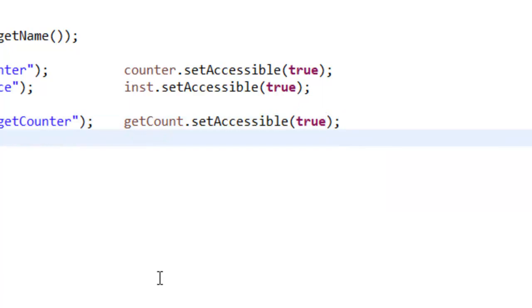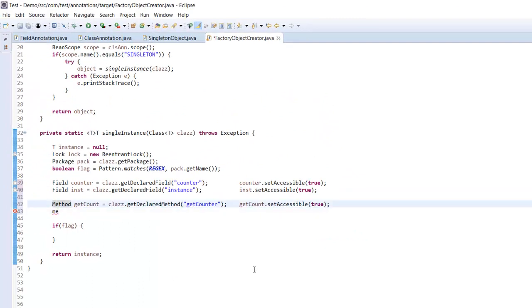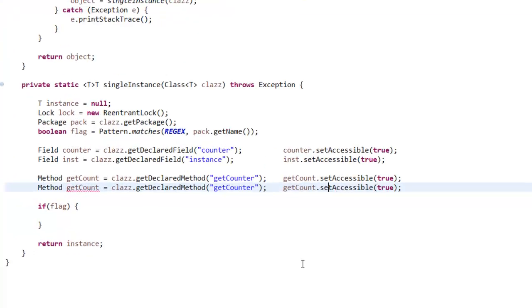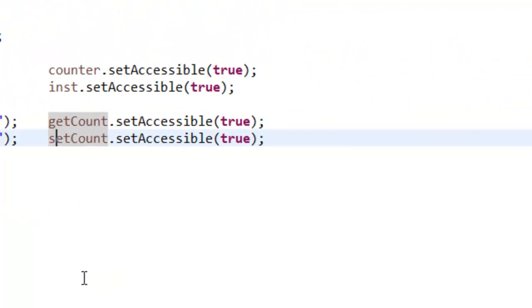Next method will be set count. So set count, and this will be set counter, and set count also accessible. Done.